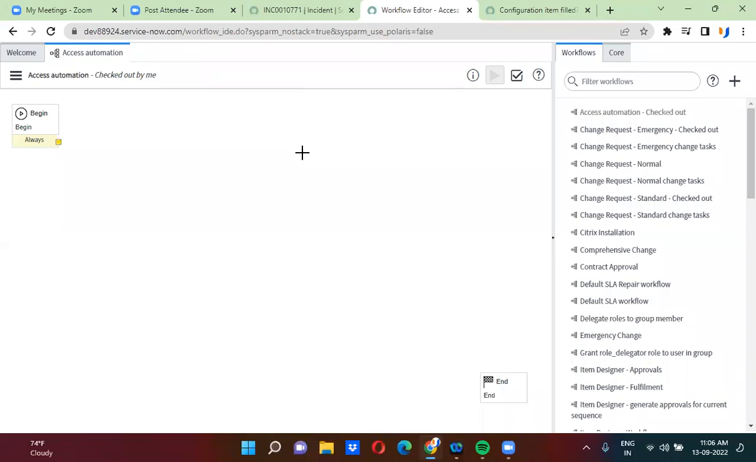So in our previous sessions, we understood how to design the catalog form. We understood how to create variables, how to create variable sets. What is catalog UI policy? What are catalog client scripts? What is catalog UI policy at variable set level? What are catalog client scripts at variable set level? What is available for, and what is not available for?